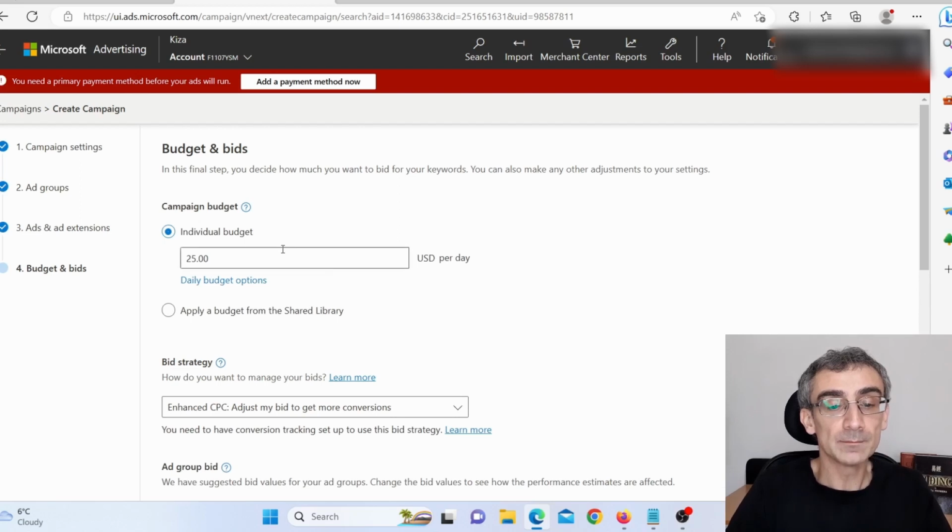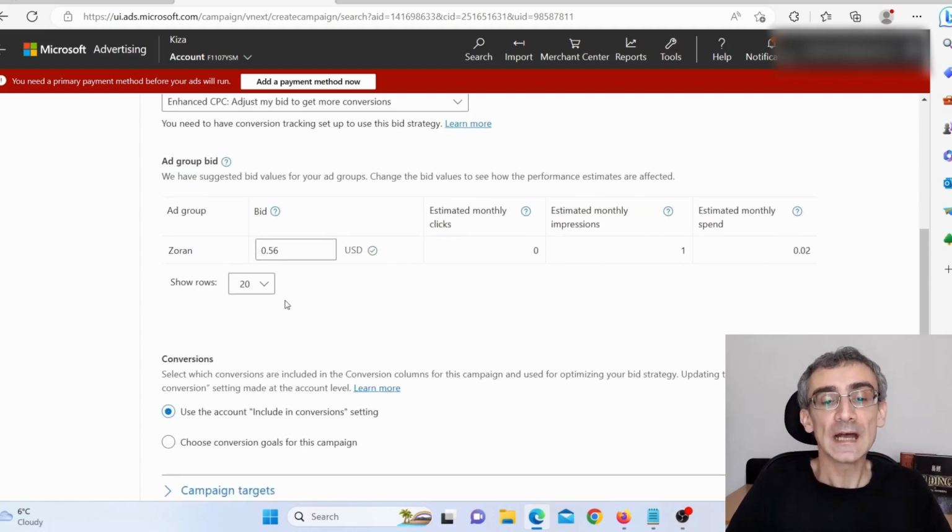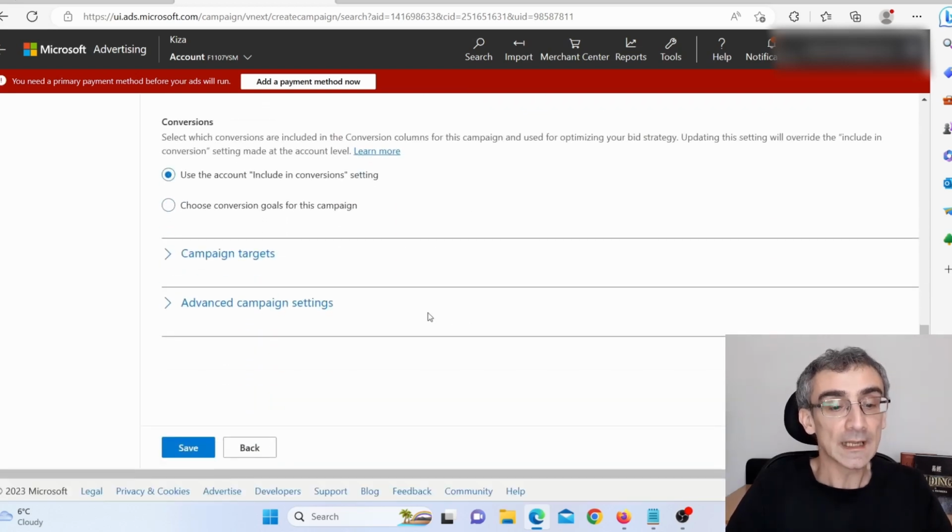Okay, and here budget, I will leave it as $25 per day, as I actually set it up in the beginning. And here you can choose this different stuff. Here you can see bid is 56 cents per click. I will leave it as 56 cents per click. I usually choose a bit more because I will get more clicks, because then Microsoft Ads will run my ads more than it will run ads of other people. Show rows 20, okay. Here you can choose anything here, and all I have to do now is just click here on save, and that's it. I will save my ad campaign.